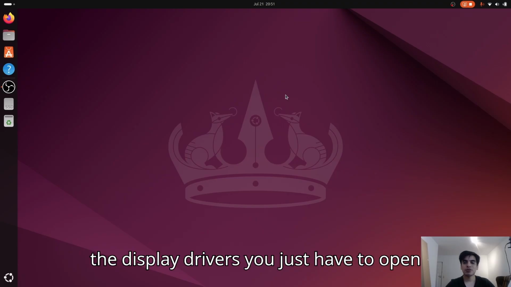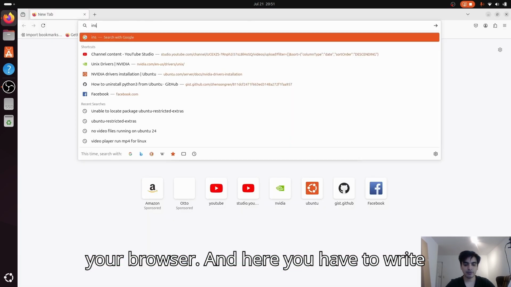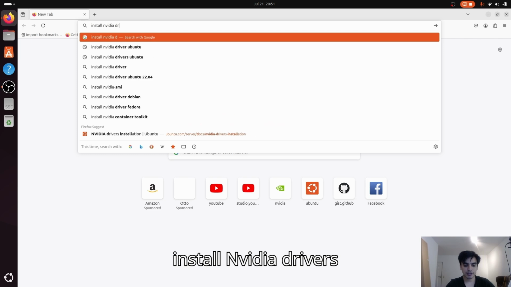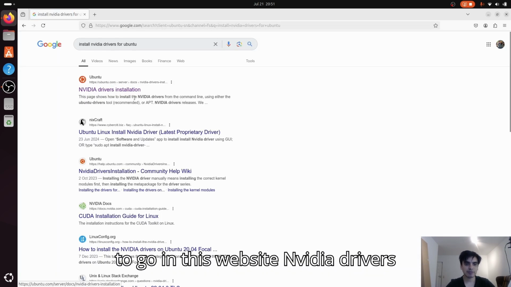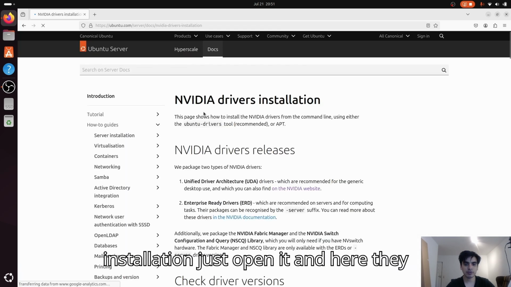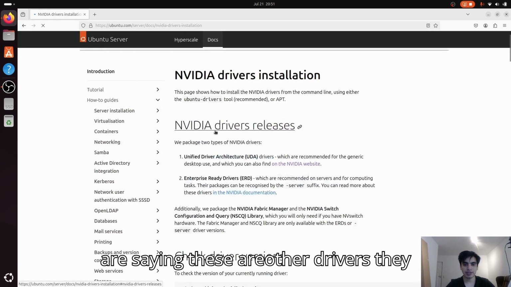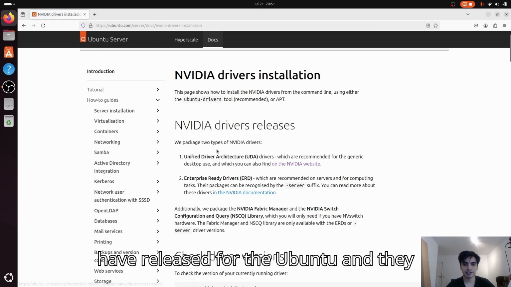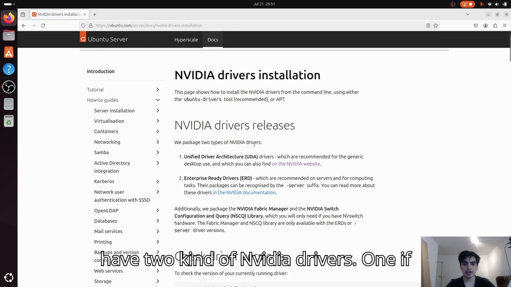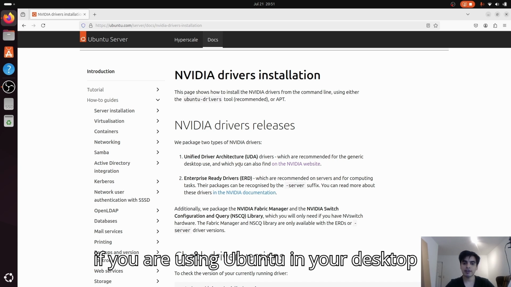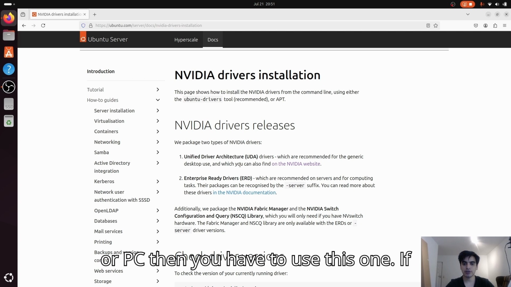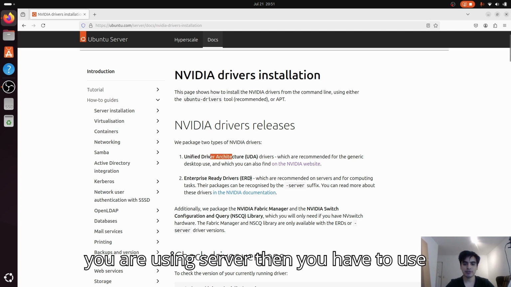So to install the display drivers, you just have to open your browser and write "install Nvidia drivers for Ubuntu" and press enter, and go to this website, Nvidia drivers installation. Just open it and here they are saying these are the drivers they have released for Ubuntu, and they have two kinds of Nvidia drivers. One, if you are using a generic desktop, like if you are using Ubuntu on your desktop or PC, then you have to use this one. If you are using a server, then you have to use this one.